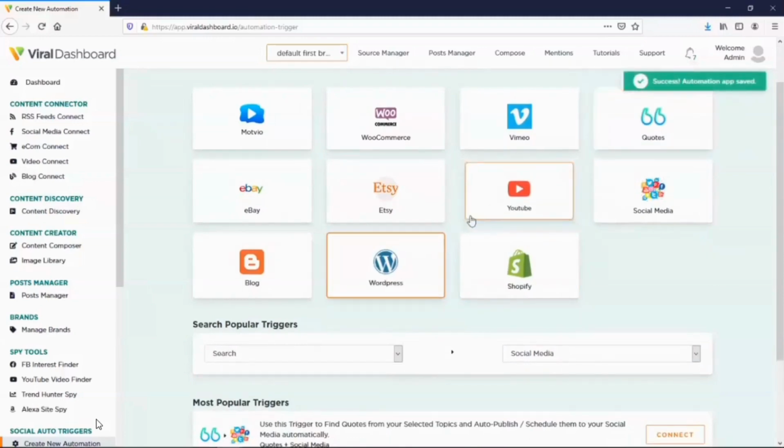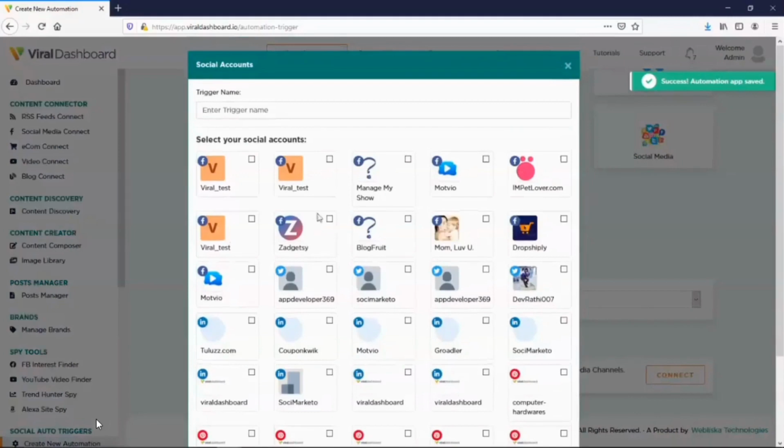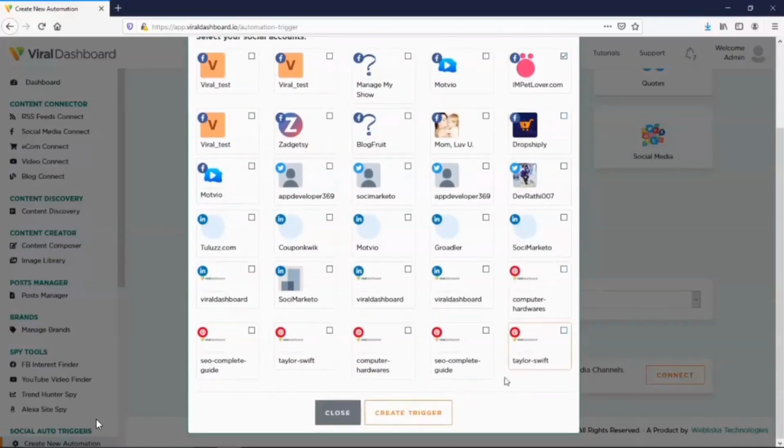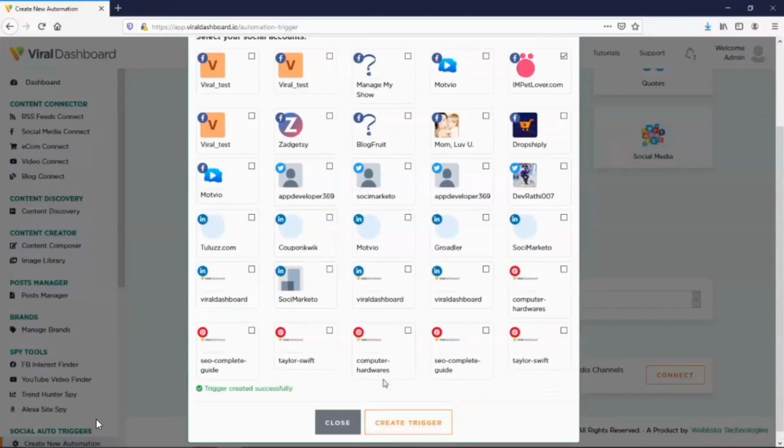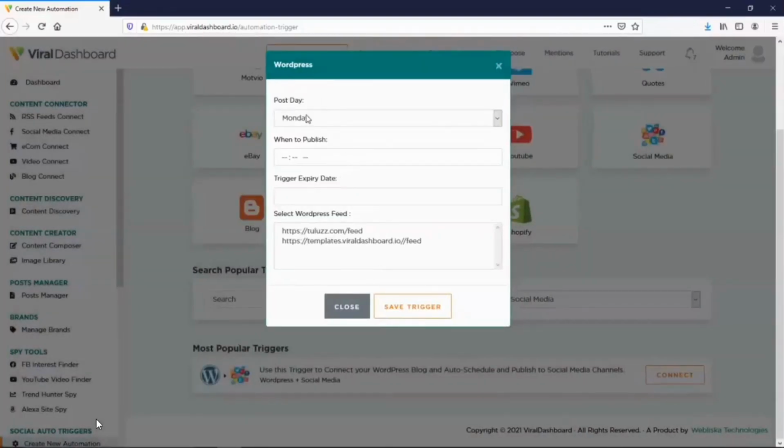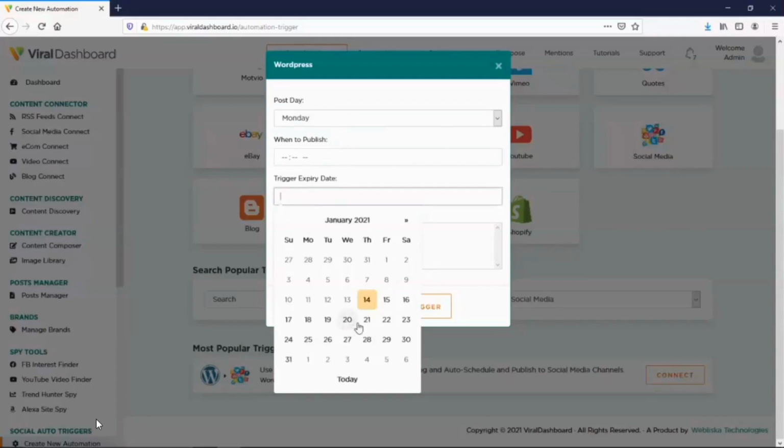So I select WordPress. All you have to do is go here and connect. And then you just connect your social media channel. In this case, let's do trigger number one, and I select my Facebook page. I create the trigger, and then it shows you the posting schedule. You can select the day, the date, and the time, exactly when you want to schedule your posting.